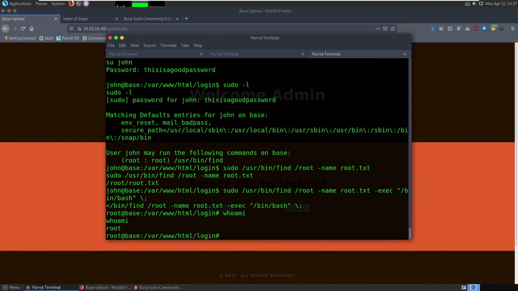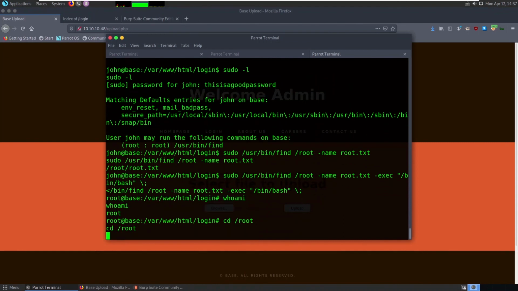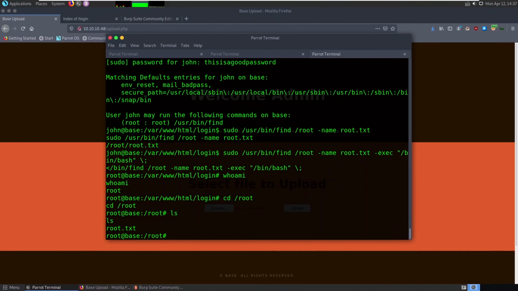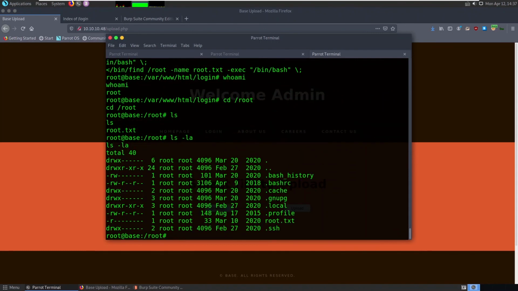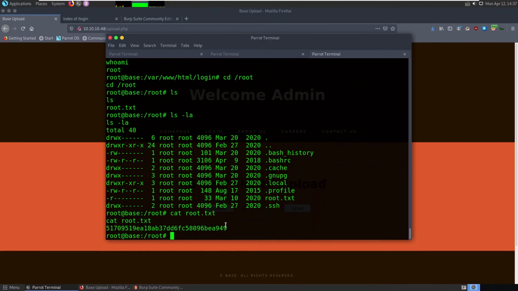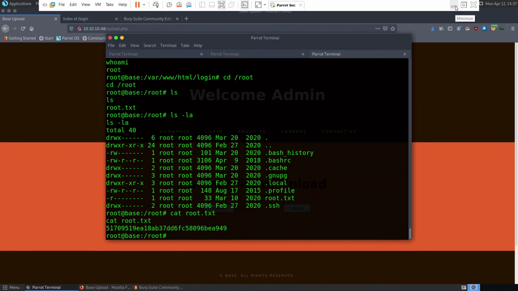Whoami. cd root. Let's say ls -la. Okay, we can display the root.txt. So we have successfully pwned the machine.